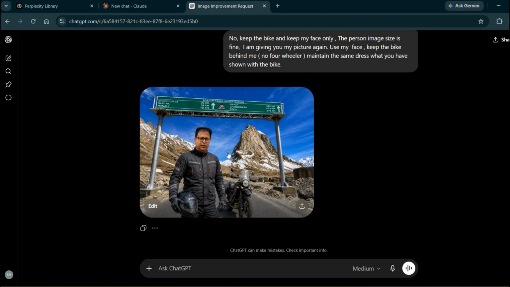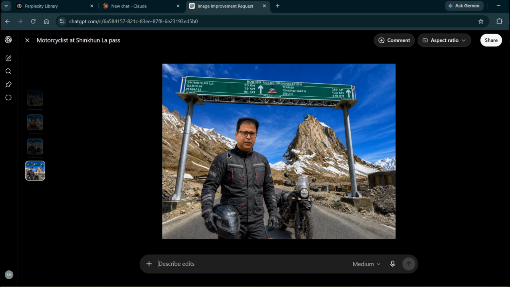It's quite amazing. It is fine. Let us just see. This is me holding the helmet, so you can see, and the bike is behind me, and the board. Okay, it has read all the things, and the image is enhanced.